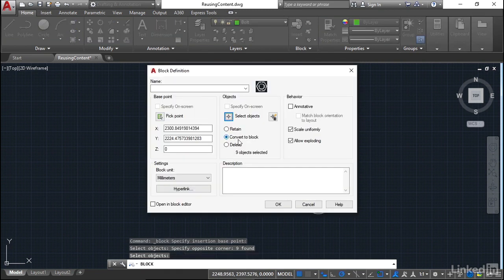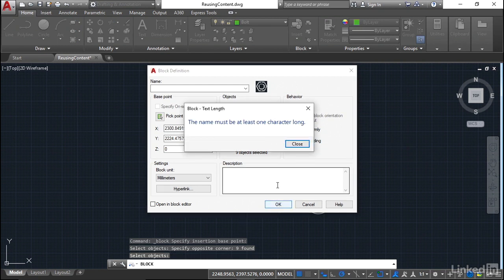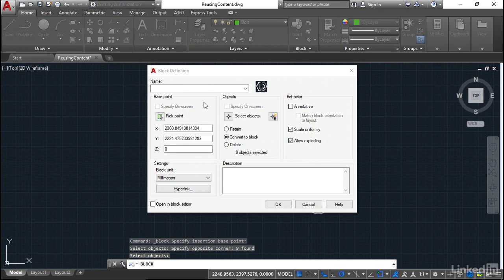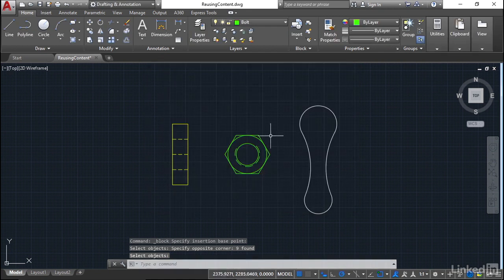I'm going to change it to convert to block again, scale uniformly, allow exploding, click on OK, and the name must be at least 1 character long. Notice I didn't put the name in. Always put the name in for a block. It cannot be blank. So that will be bolt, like so. Click on OK. And there's our bolt block.